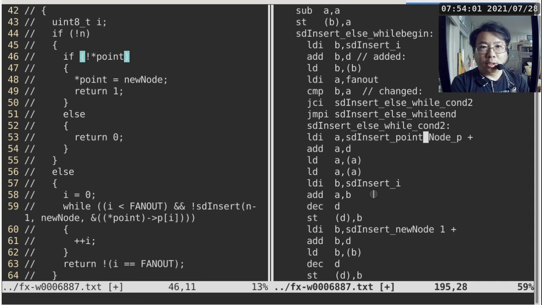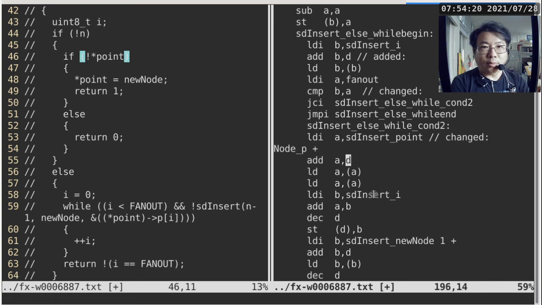All right, so tracking what we are doing with point, we can see that adding node P here is probably not a good idea because it's way too early to add the offset to the member, because in SD insert, point is really the offset on the stack to get to point itself. So I'm going to comment this out and just say this is changed, and to remind myself that I have to account for node P somewhere. So I'm going to put a TODO here to remind myself.